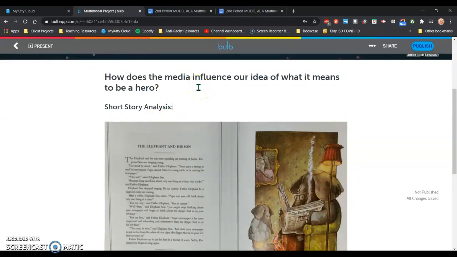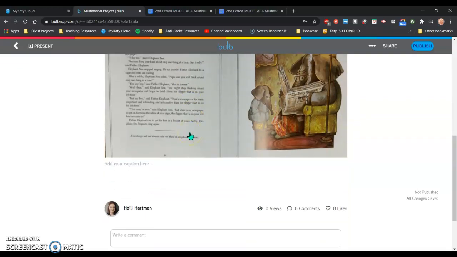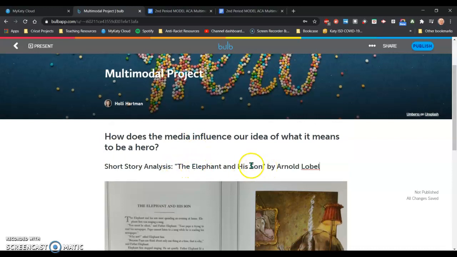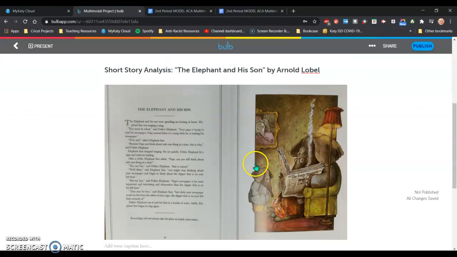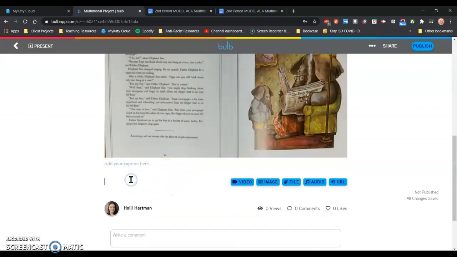And I'm actually going to adjust short story analysis. I'm going to be a little bit more specific and type "The Elephant and His Son" by Arnold Lavelle. Notice I put in my short story title in quotation marks. For short stories, we put the title in quotation marks. And now I'm ready to add a new field. So now I'm ready to add my analysis.